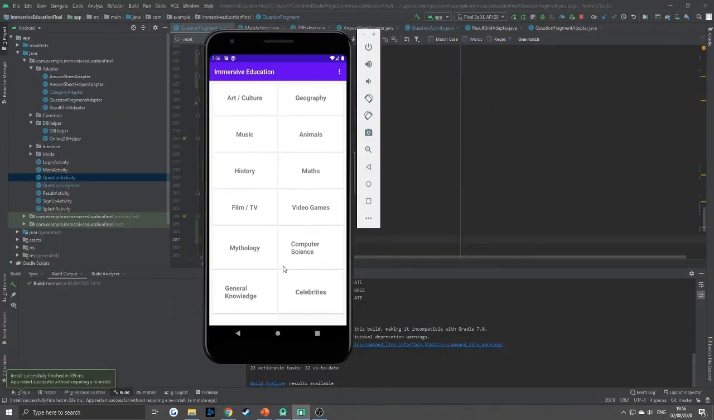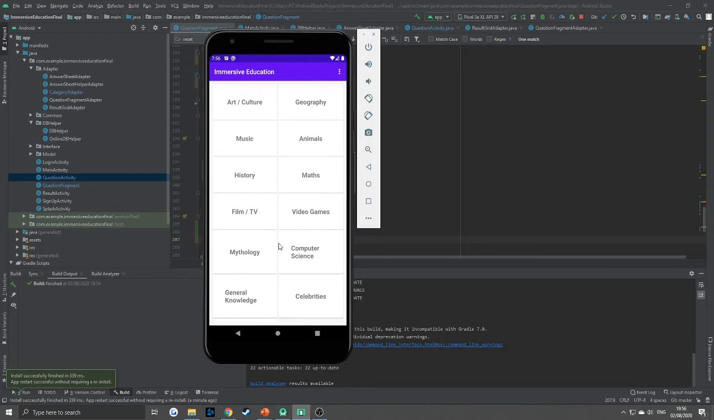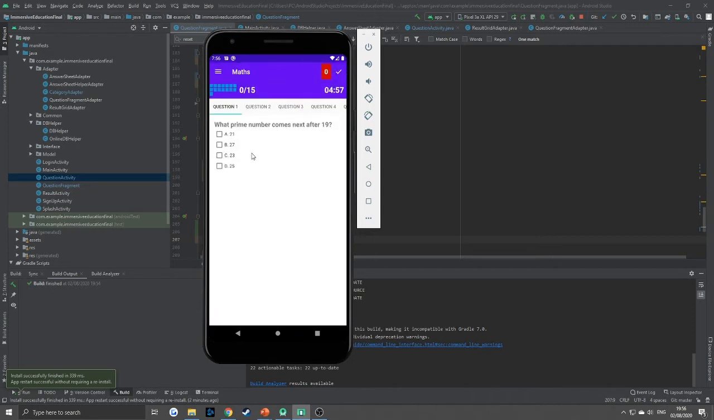Here you are greeted by a list of categories with questions in each for you to choose from. For the sake of this project, I am going to answer questions on maths. I'm given 15 questions with a 5-minute time limit. And you see here we have a group of boxes. This will indicate what questions you got right, wrong, or did not answer.